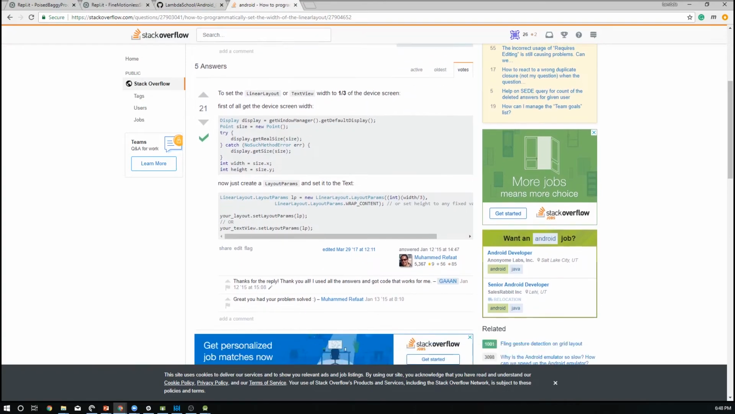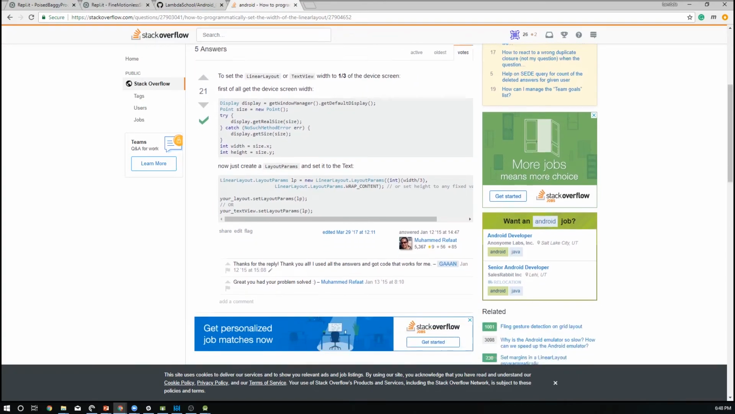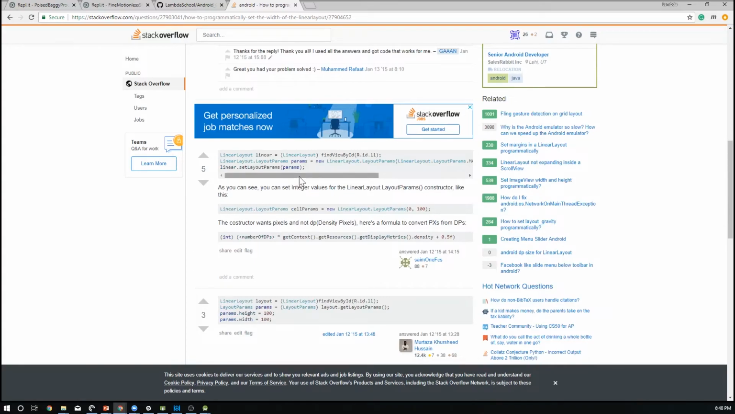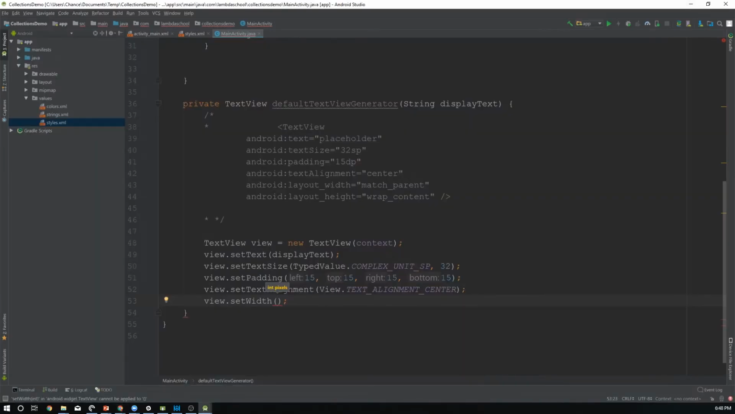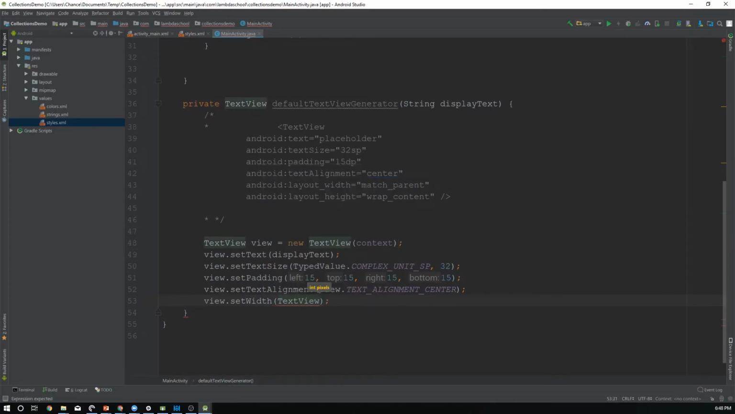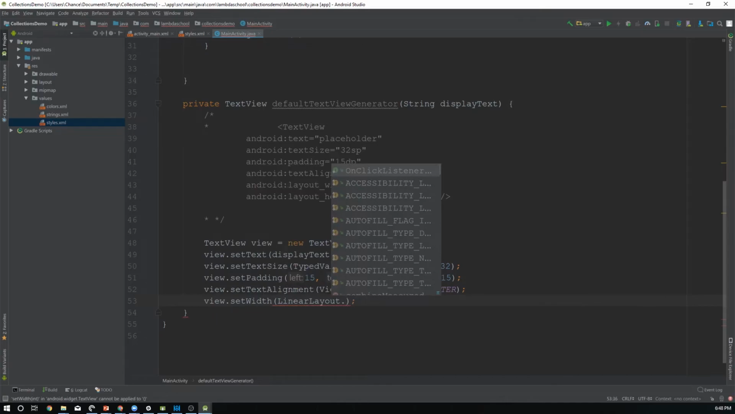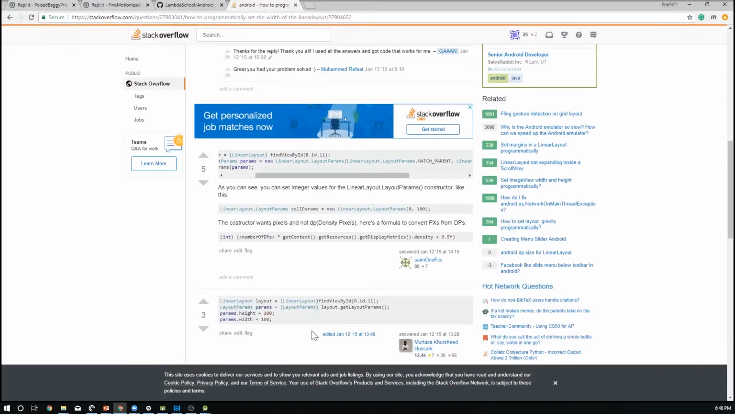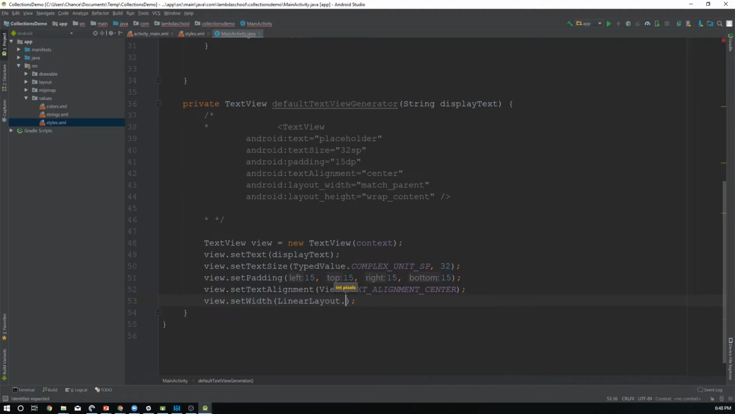That's setting it to a third of the screen, so that's not necessarily what we wanted. So here we go. Bam. Linear layout params match parent. So we should be able to try that with our text view. Hope it doesn't like that. What was it saying? Layout params? I don't think it's going to like that either.